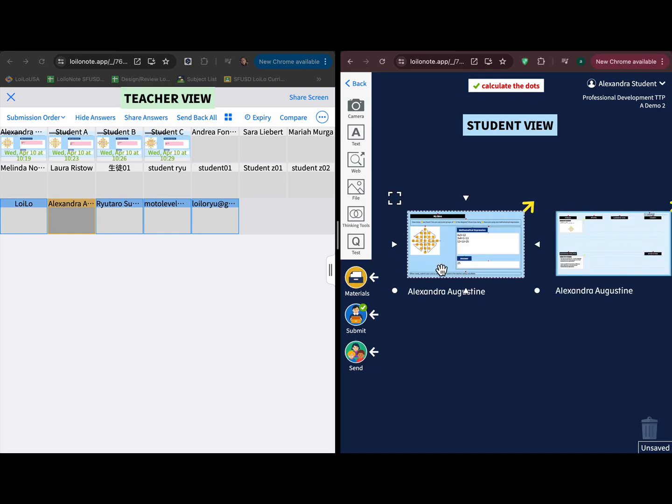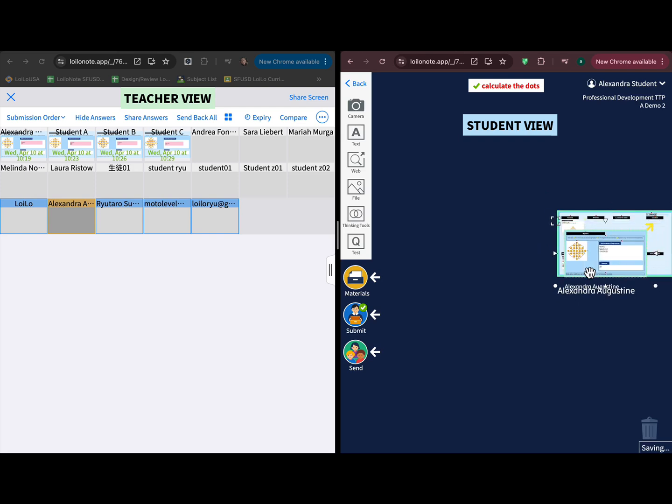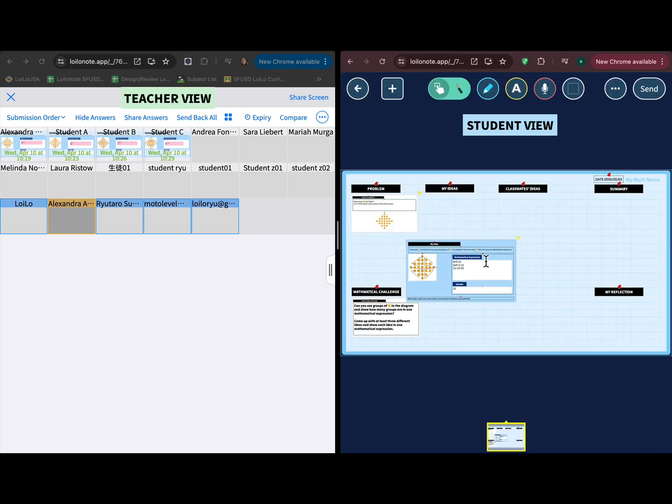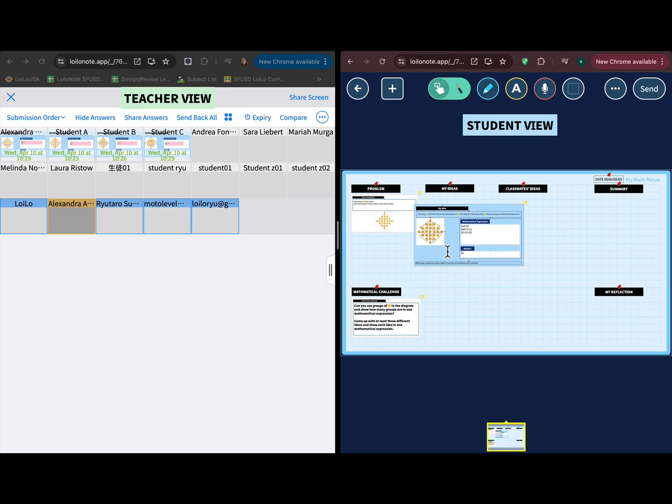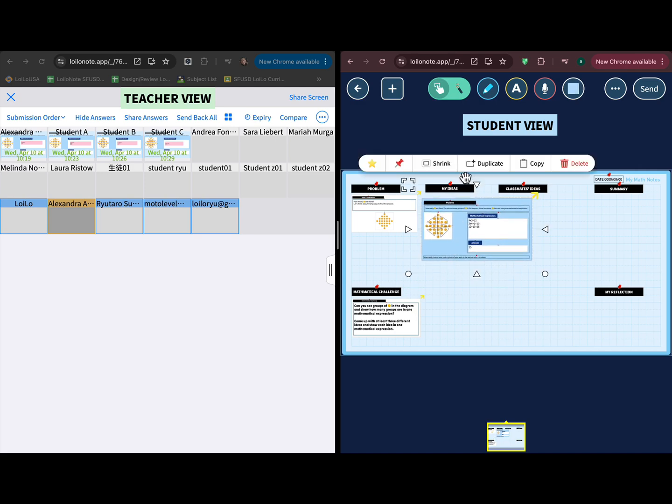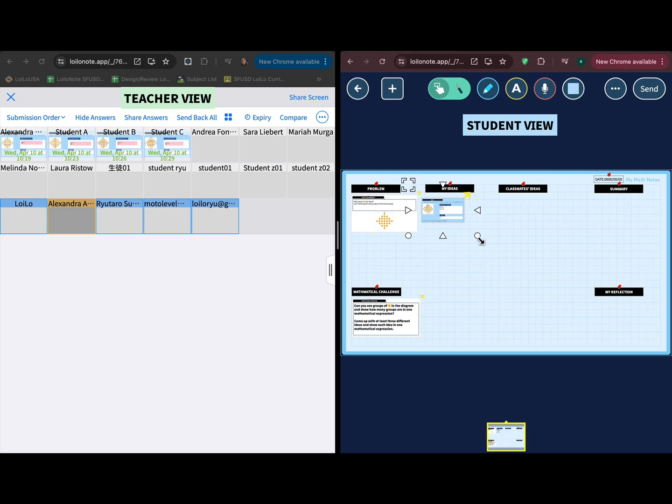After students submit their assignment, they can add their work to their My Math Note by dragging and dropping their work card into their My Math Note card. The card can then be resized using the shrink function or the scale function to fit it neatly into the My Math Note card.